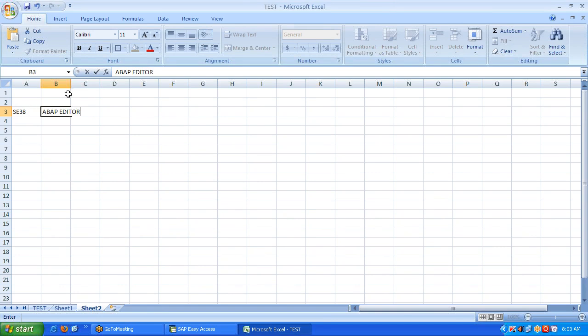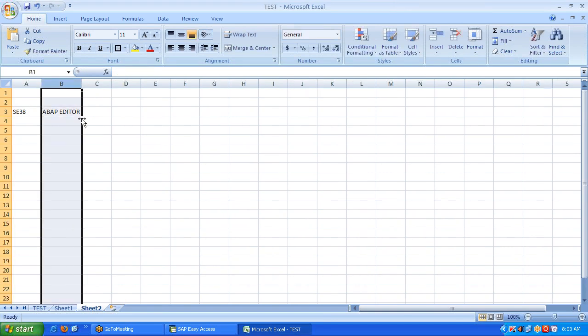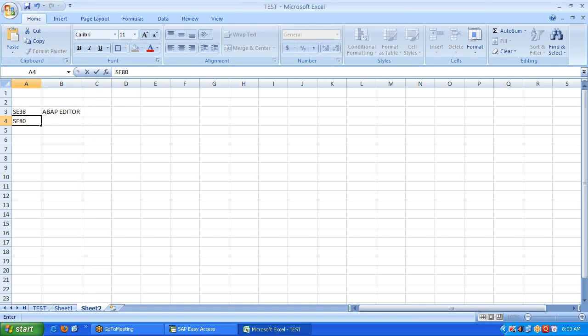There are around 98,000 transactions in SAP, but I don't want to discuss all those transactions. I will just give you some 20 to 30 transactions which are very important in our future. So regularly we'll use these transactions. SE38 is the ABAP editor and SE80 is the object navigator.